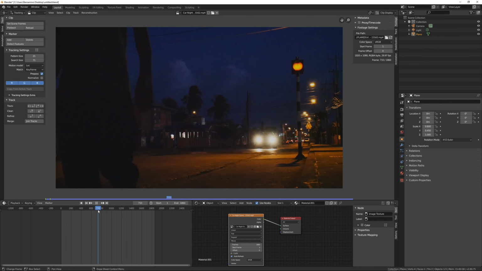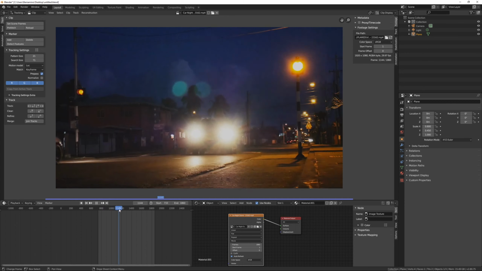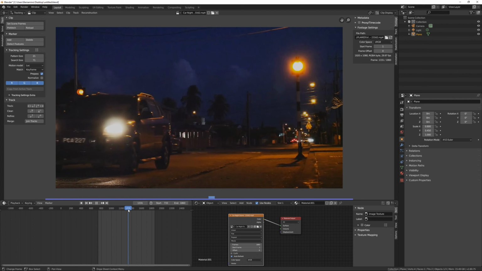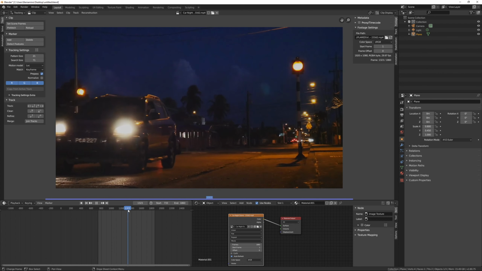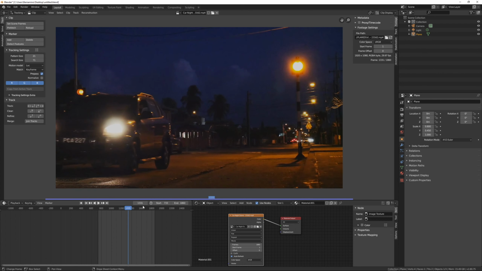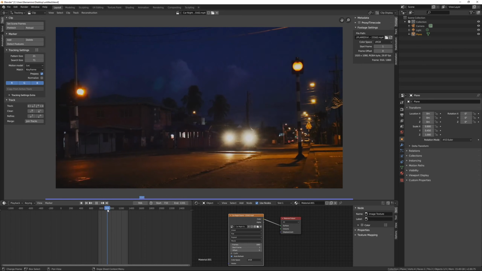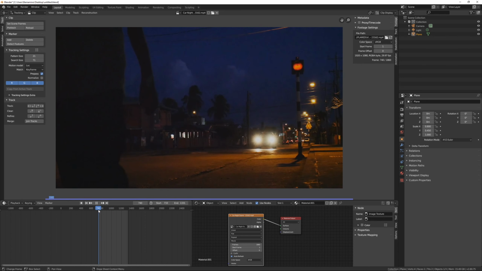I can start from frame 733. Start 733, okay, and I can stop at 1331. 1331. Okay, this is the part of the clip I care about. I can now add a tracker.